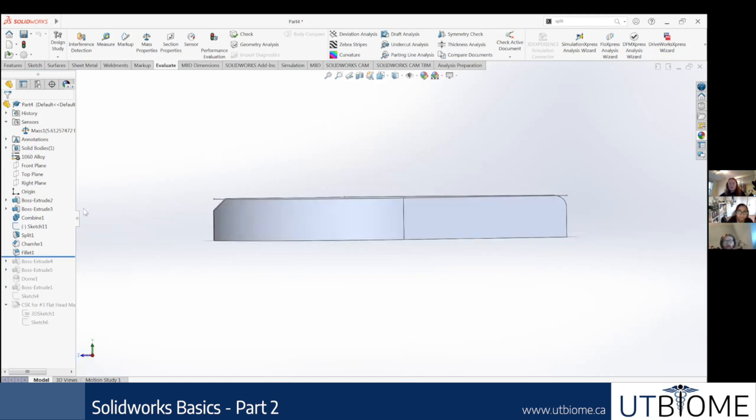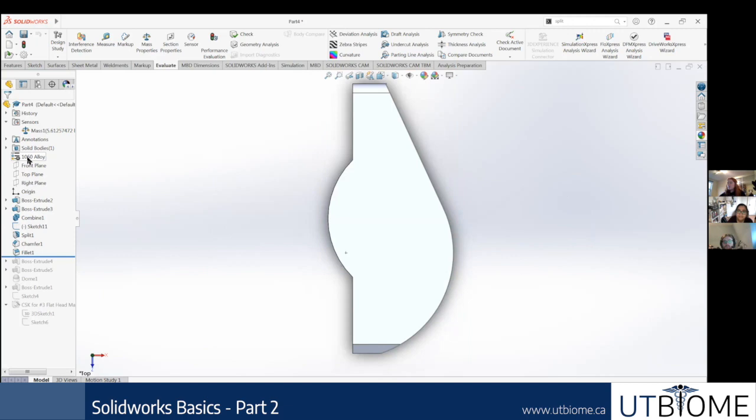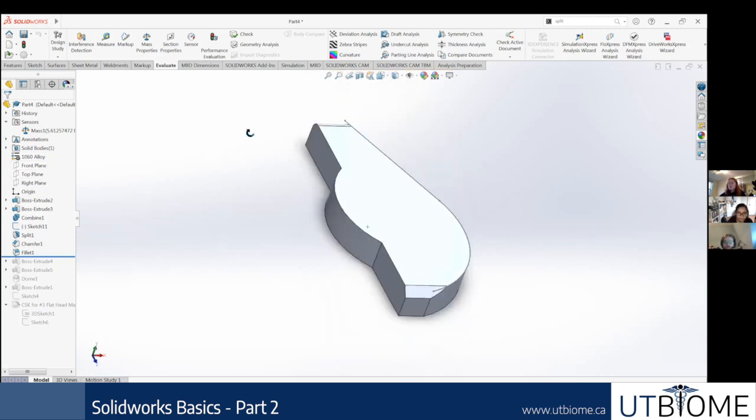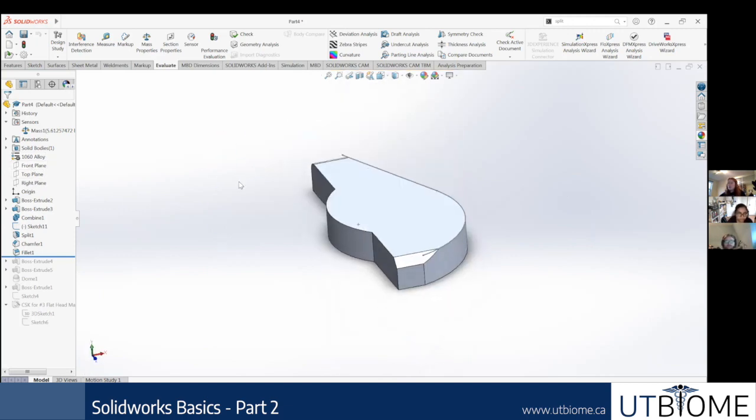Mm-hmm. And so it's going to all be relative to the planes you assign stuff to, and that's also why it's important to have stuff on the front plane or the right plane or the center plane, or sorry, the top plane. There's no center plane. You can make a center plane. Okay.